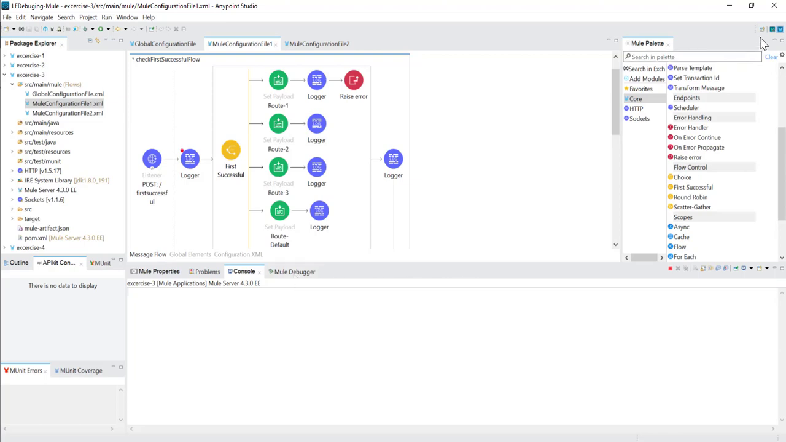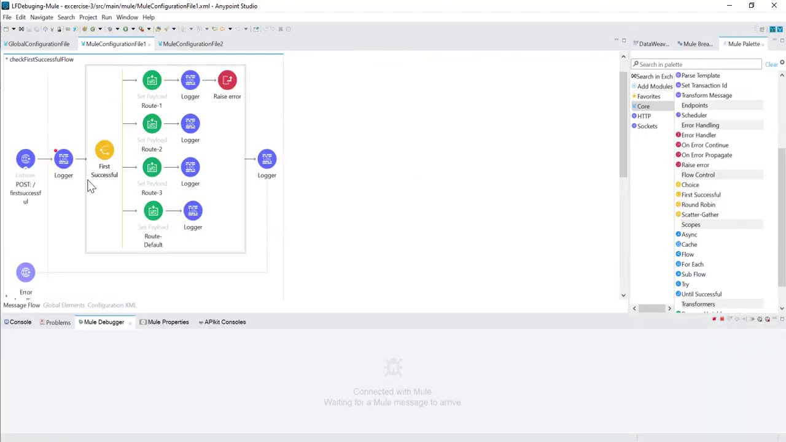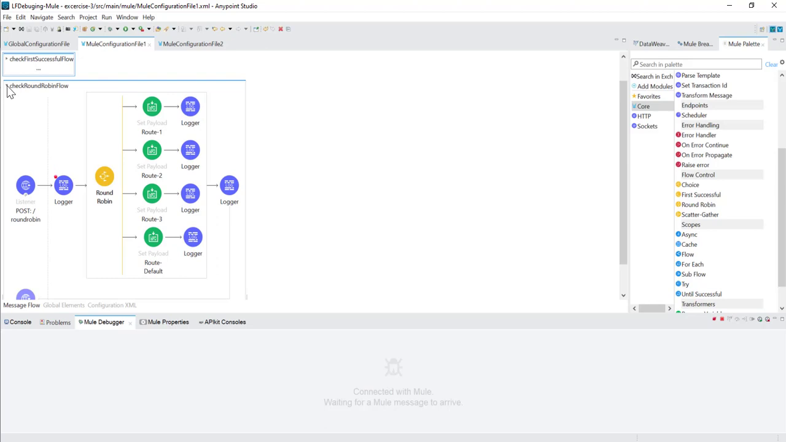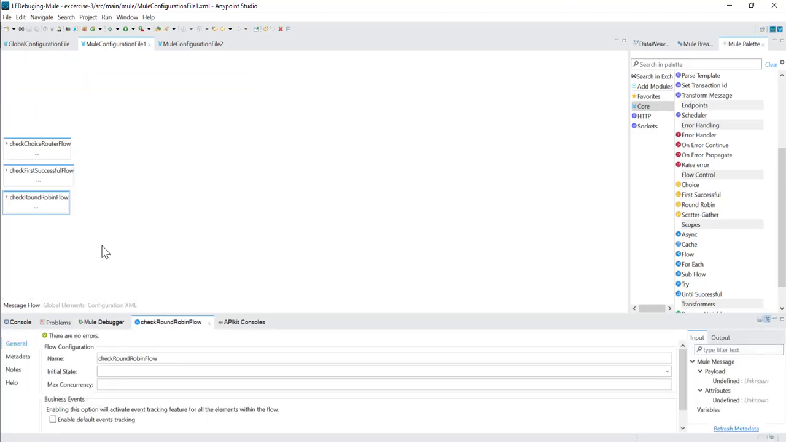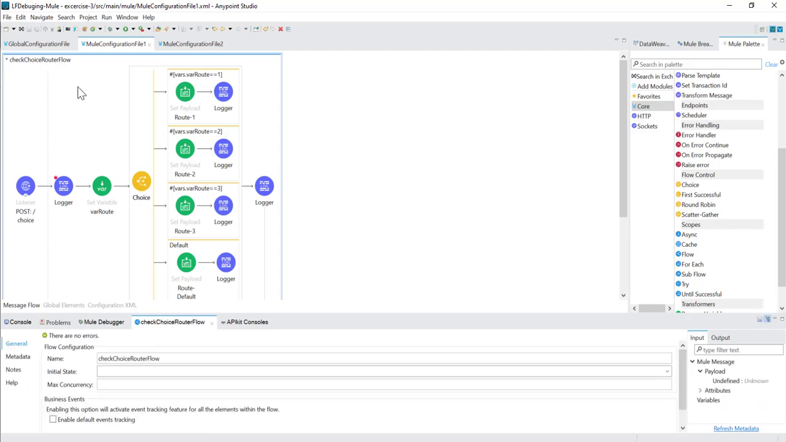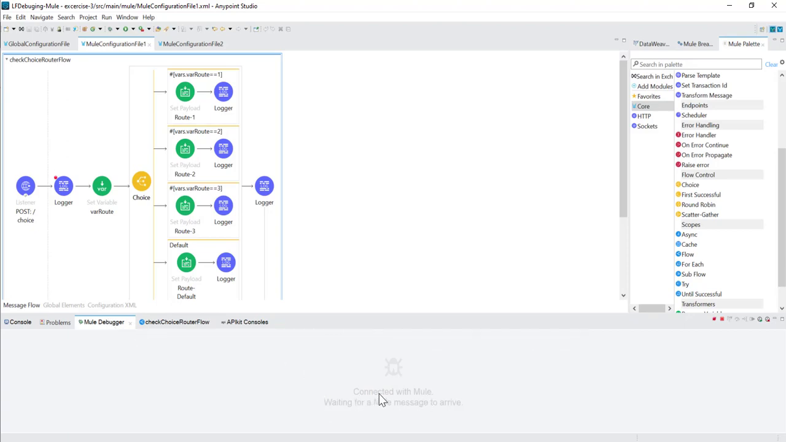All right, so we will directly go to the debug perspective, and as you can see, I have attached breakpoints to the first event processor of every flow, just to show the paths of execution. First we'll start with the choice router flow. This is the flow we are about to debug now, and we will see the behavior. In the Mule section, it is showing as connected with Mule and waiting for a Mule message to arrive.